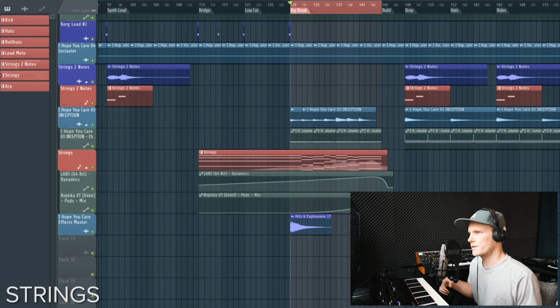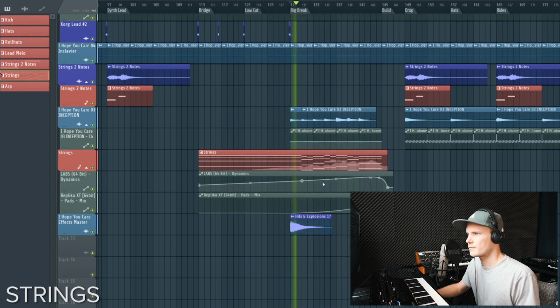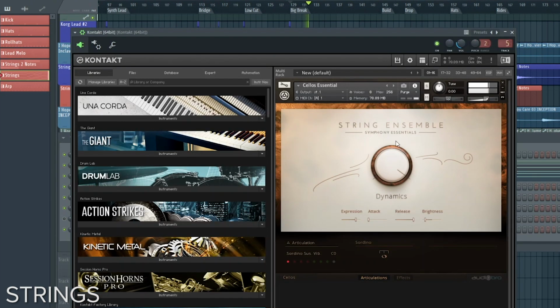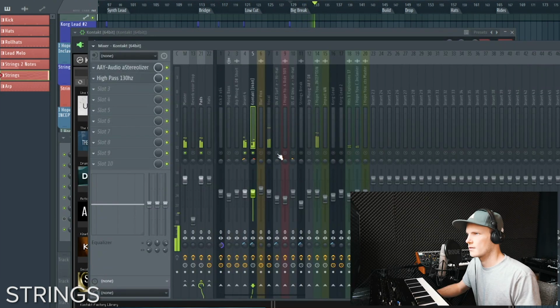So for the big break, the strings are very important. It is the same melody as the original track, but I use my own sounds for it. It's a layer from string ensemble from Contact. Which sound like this.